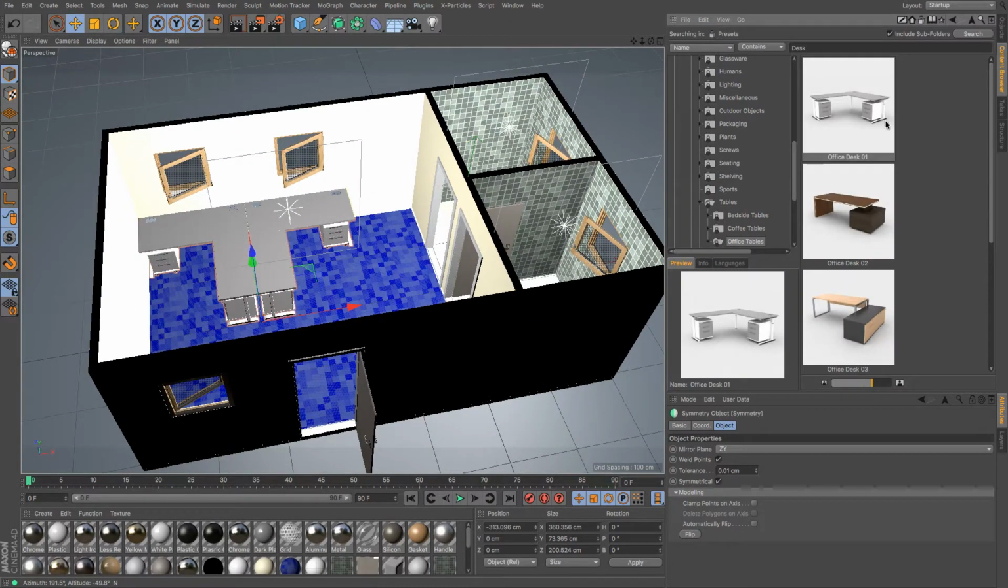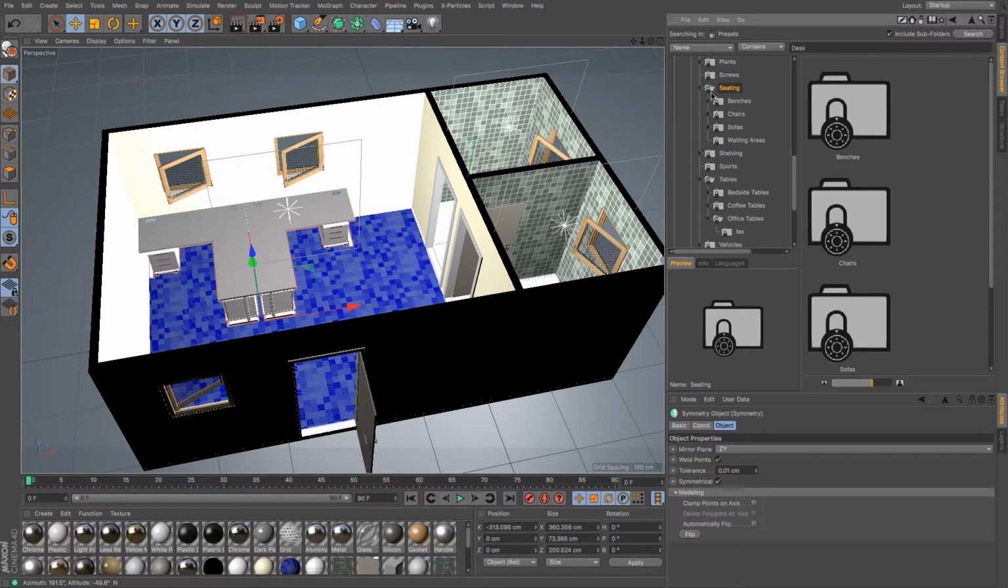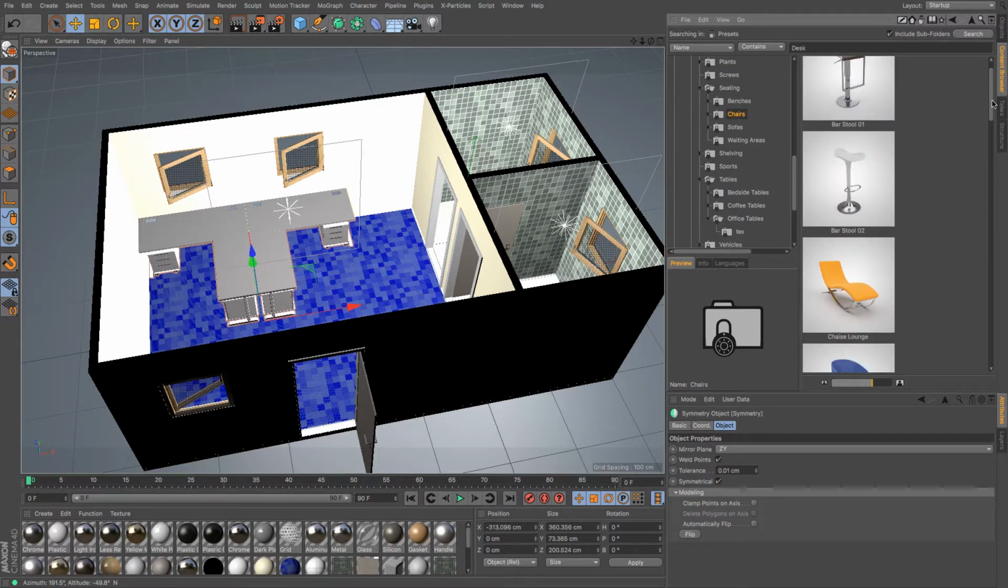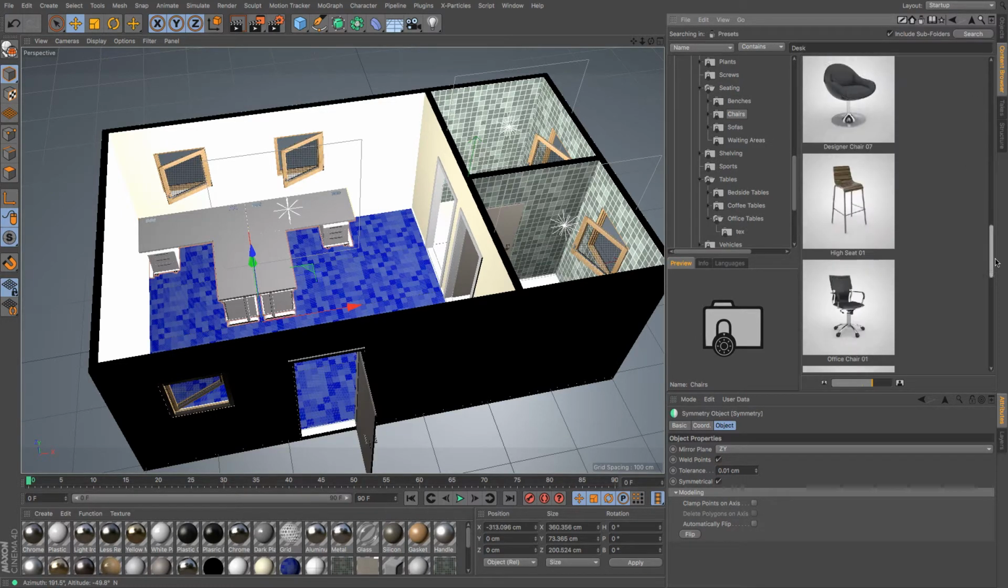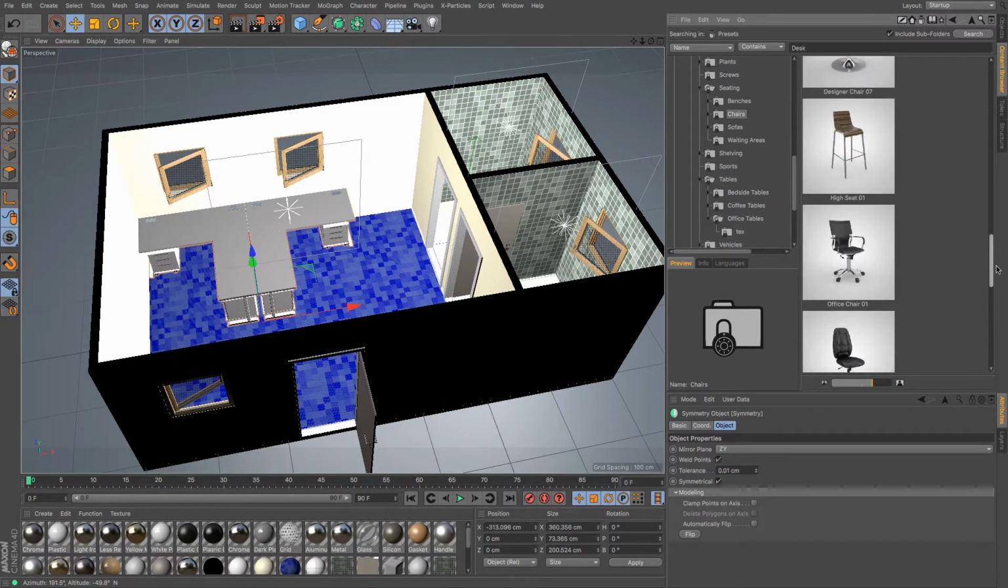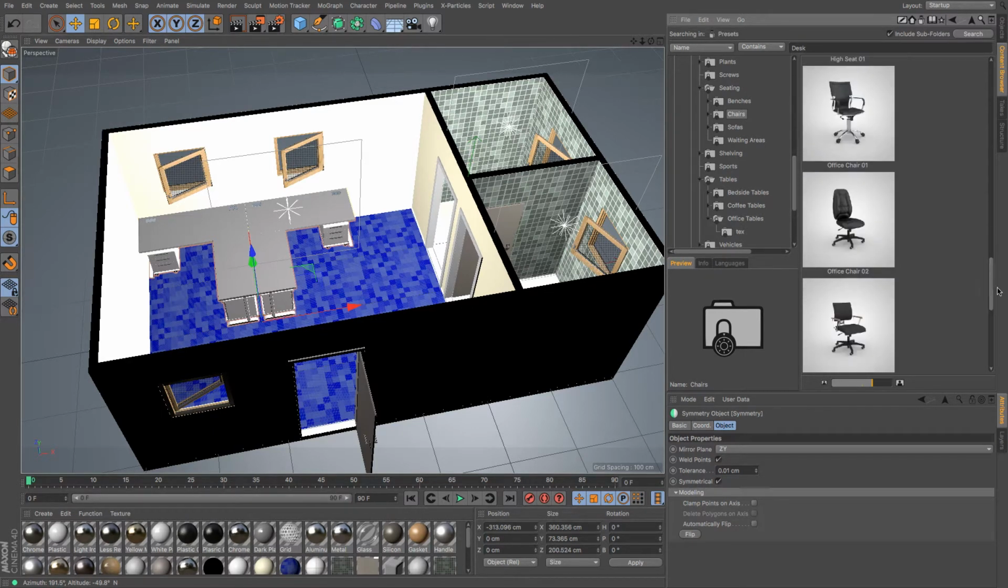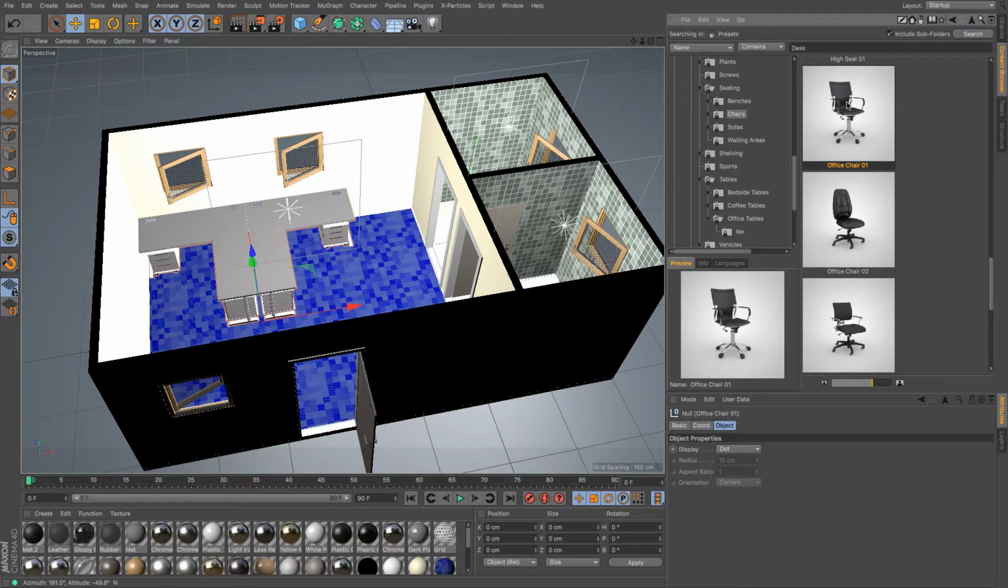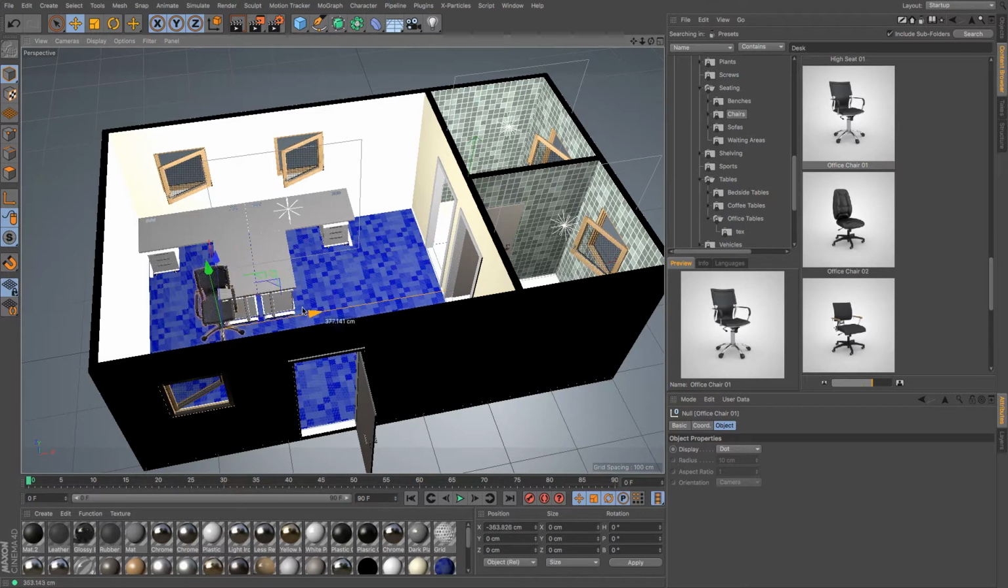So let's see what else we've got. Office tables, coffee tables, seating. So we've got chairs. Ooh, okay, they might be a little bit uncomfortable. Hey, office chairs, just exactly what we wanted. So let's be posh, let's have one of those. I like the look of that. And then that creates your office chair and we can move that into space.